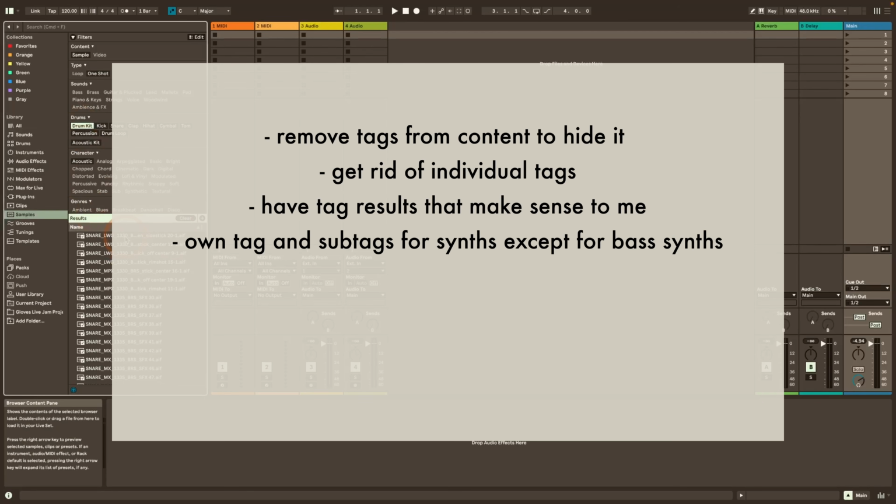Then I don't want synth presets showing up, except for the bass category, when I'm looking for classical or orchestral instruments or something. But I wanted its own synth category. I don't want a lead category, because to me, lead means just lead instrument. And yeah, that can be a synth. This is how it seems to be used. But it can also be all kinds of instruments. It could be a saxophone, whatever.